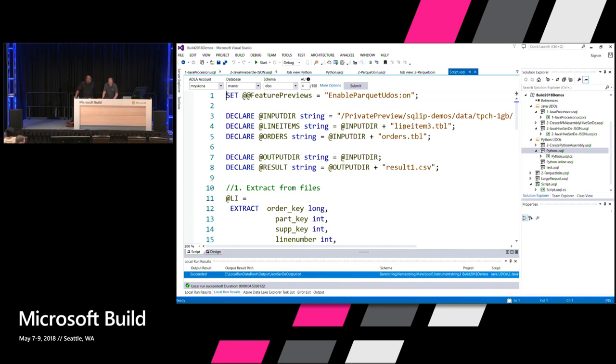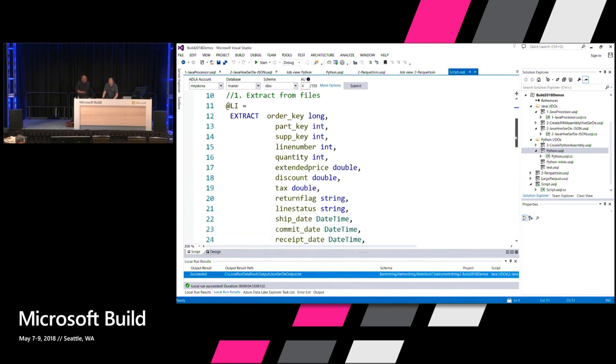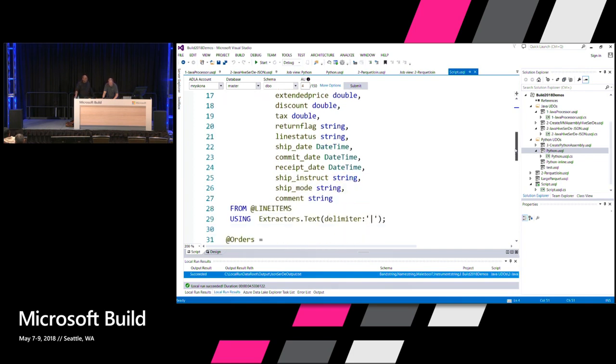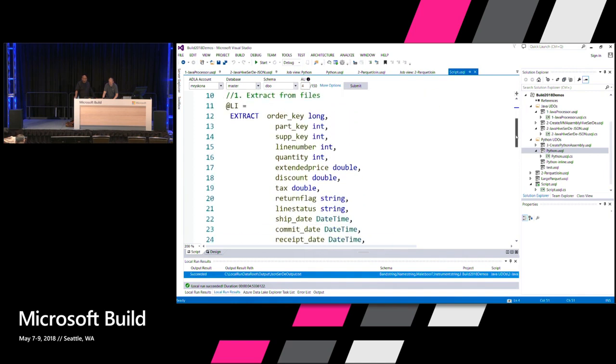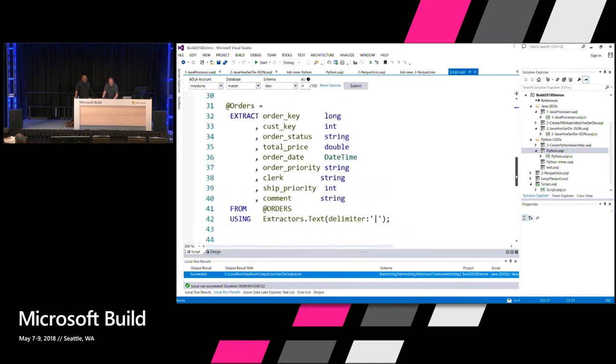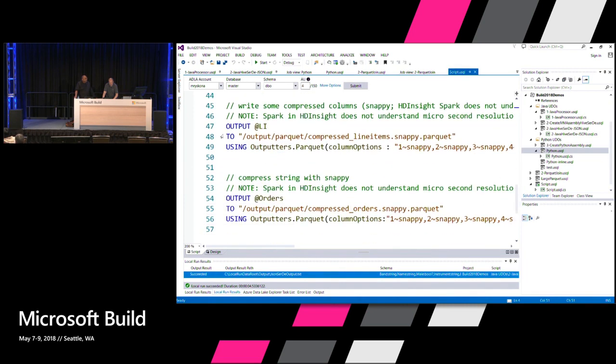So what do I do here? I'm reading a line item table that is about 3 gigabytes in size, and an orders table that is about 180 megabytes. Those tables are just text, right? These are just CSV pipe-delimited files here. So I'm using a pipe delimiter extractor to extract this information. Very simple. And then I write them out using my Parquet outputter.